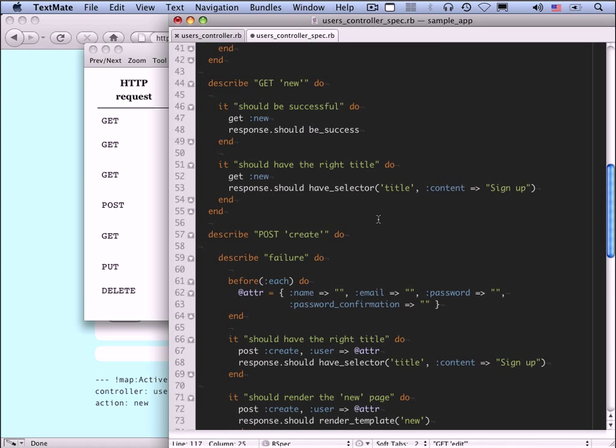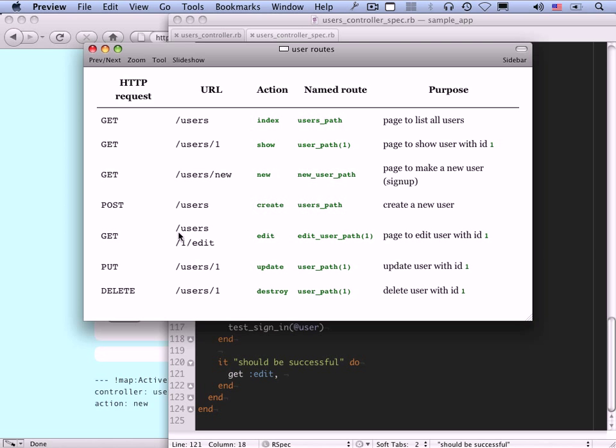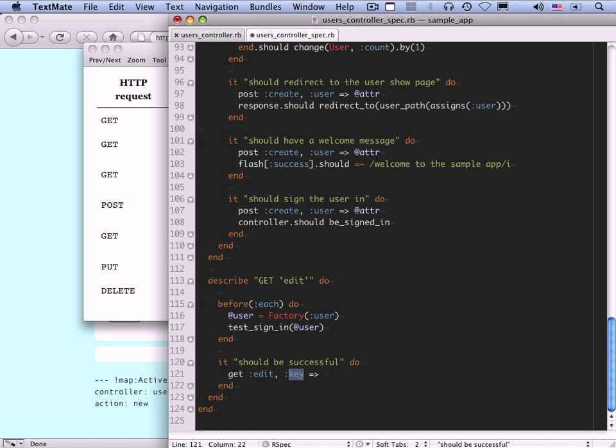Now if we look up here at the way we did new, we just did get new, and the response should be success, and it should have the right title. So let's do those two things. So it should be successful. And what we want to do is get the edit page, or actually get the edit action. And unlike with new, we actually have to give it a user ID. So you can see over here that we have to say get, it's going to be /user/1/edit. So we need to know the user. And as usual with Rails, we don't actually have to say user.id. We can just say ID is @user, which is really nice, very compact. And now we want to say the response should be success.